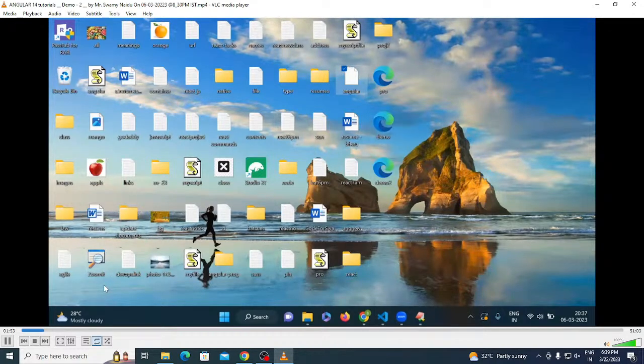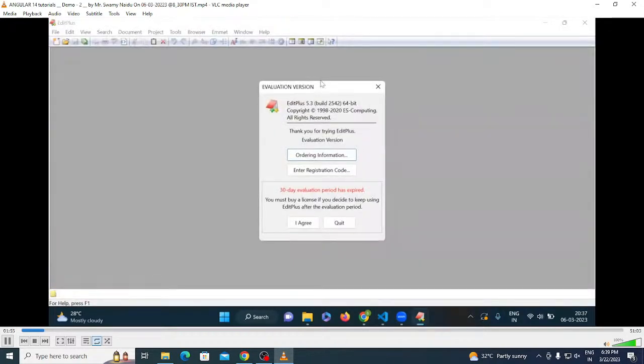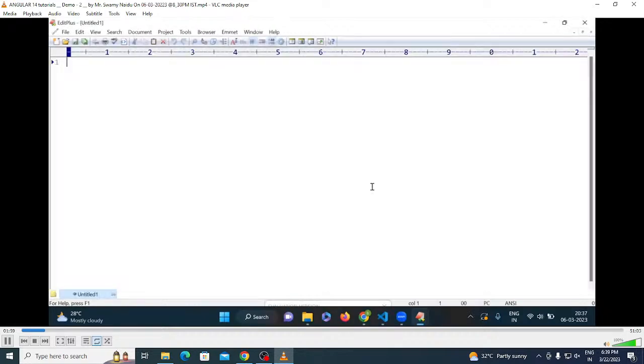So now we need to download TypeScript. How to download TypeScript? That's the main concept. Not only TypeScript, in future we are downloading the Angular related packages. How to download those packages? That information we need to discuss.